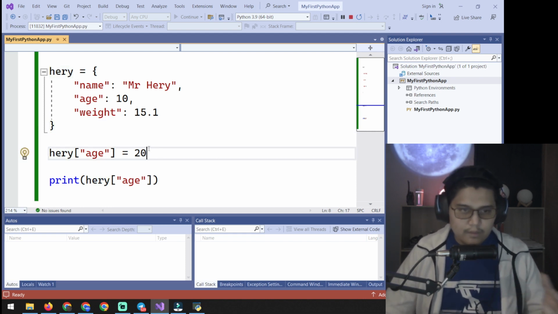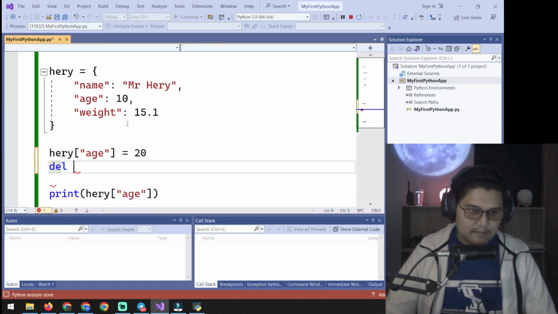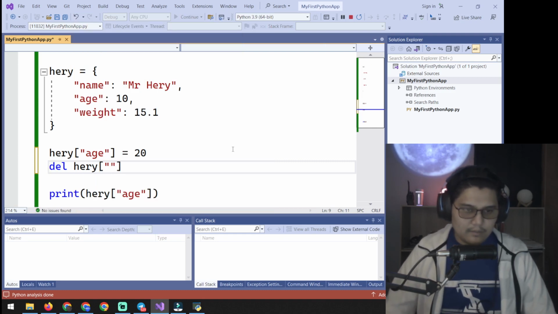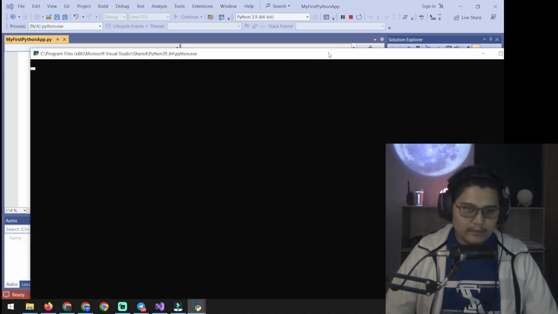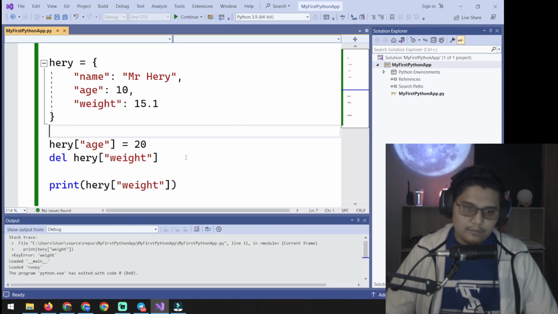If we want to remove a value, it's also the same. We can use the keyword del here, that means delete, and then we put Harry, and then the weight attribute name here. So if I copy the weight and put it in the print, it will prompt an error. Why an error? Because the weight has already been deleted before the code runs. Okay, because we have deleted the weight here.